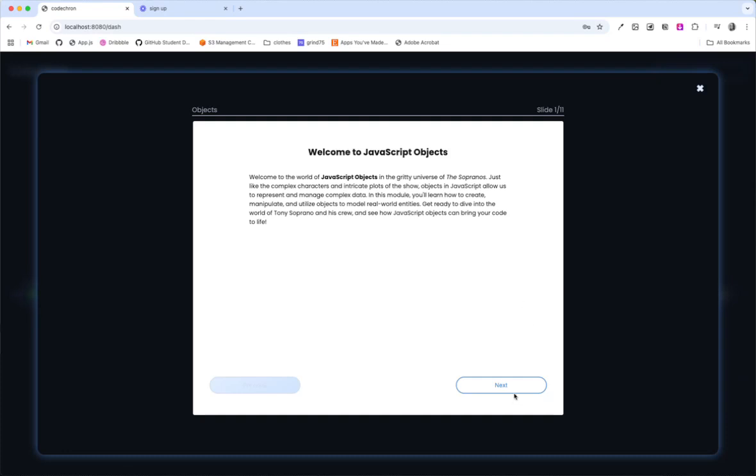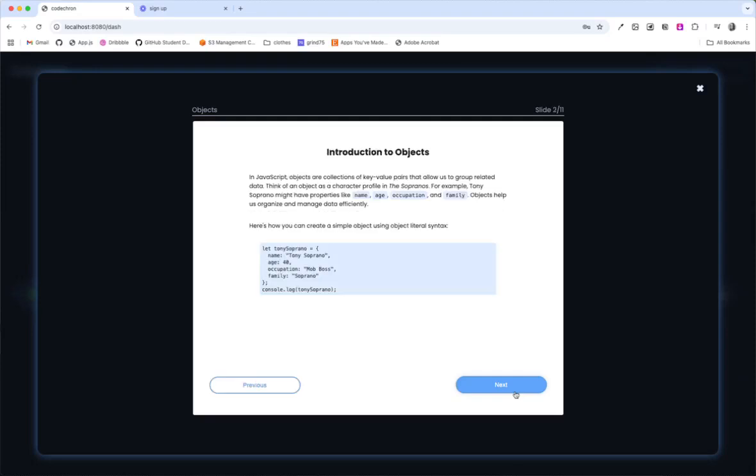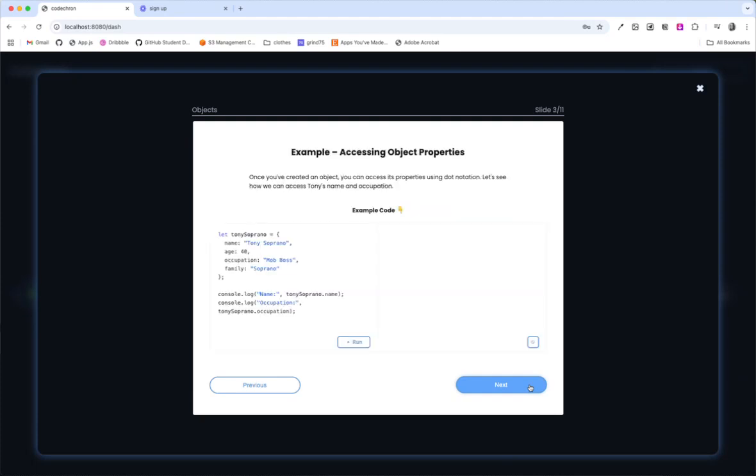So let's go through this module together. As you can see, there's just kind of a basic introduction provided. Here we have our first example code. So you can see that there has been an object generated in Sopranos themes. We can click run and see the output here.